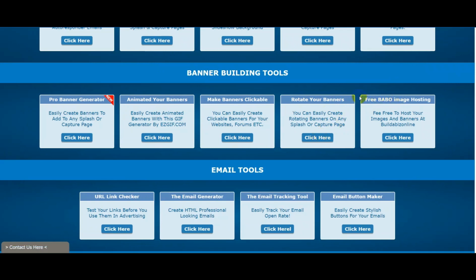And then we've got our free Buildabizonline image hosting that works in connection with this. Okay, so that's all in one online under banner building tools. Okay, but more tools will be added very, very shortly. We've got some more things coming.